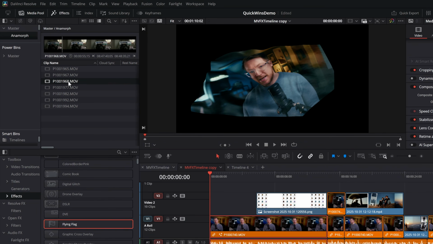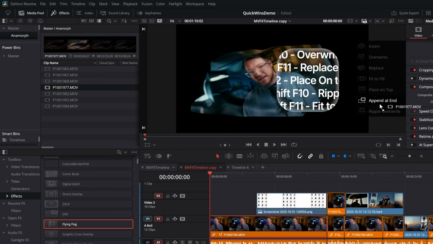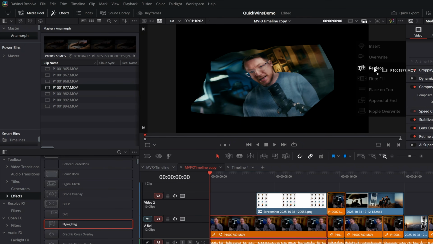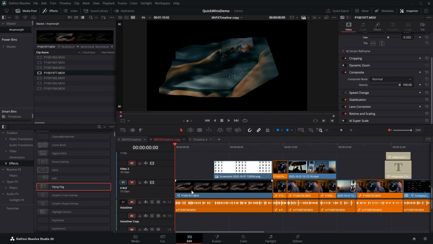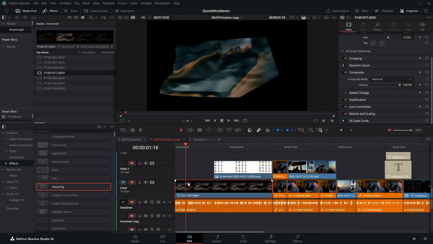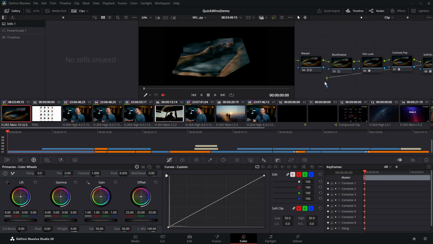Then if I go to any of the clips within the media pool, if I click and drag onto the preview window, you get this little pop out. You can also use keyboard shortcuts, which are on screen for you now. If I go over replace and then let go, it's going to replace that clip on the timeline with my new clip, but it's not going to get rid of any of the attributes. So we've got the flying flag, we've got all of the transform stuff we set, and if we jump over to the color page, you can see it's already got our grade applied as well.